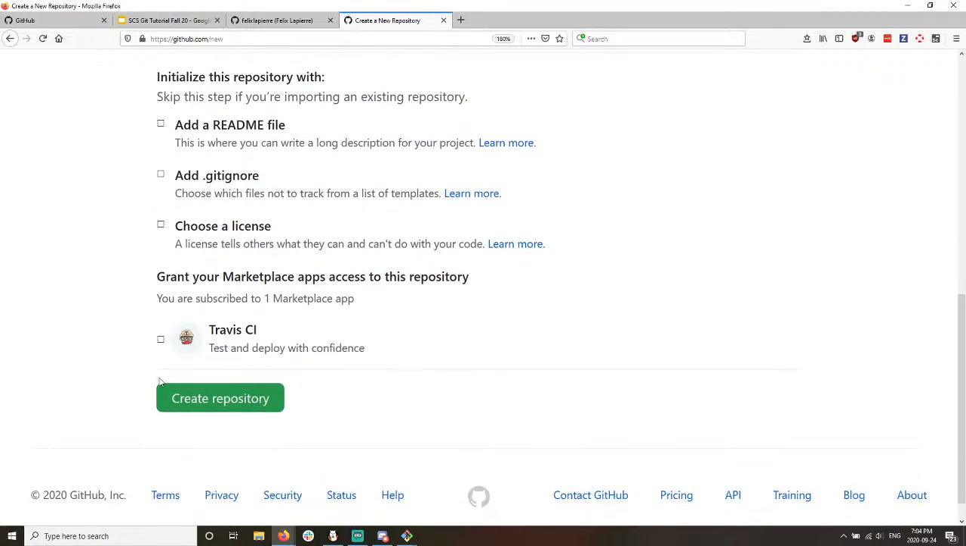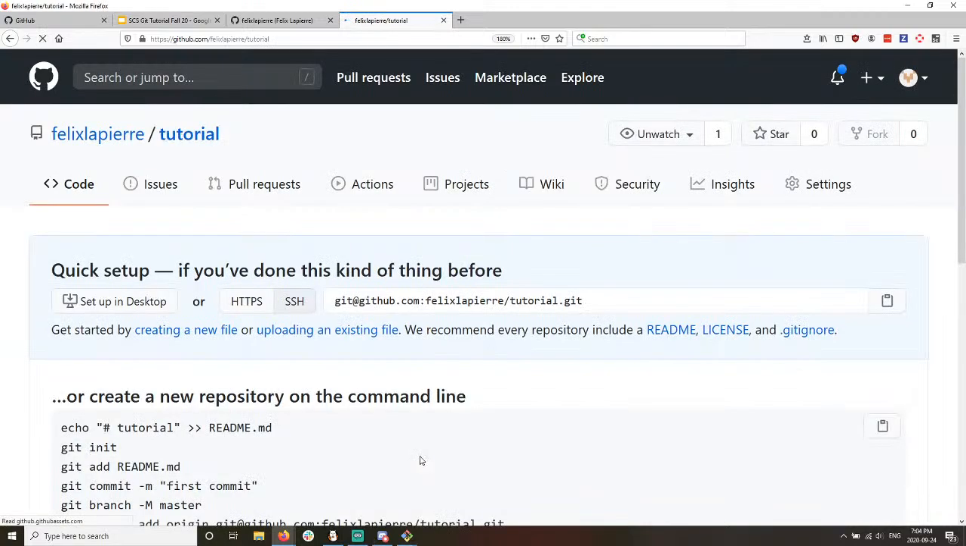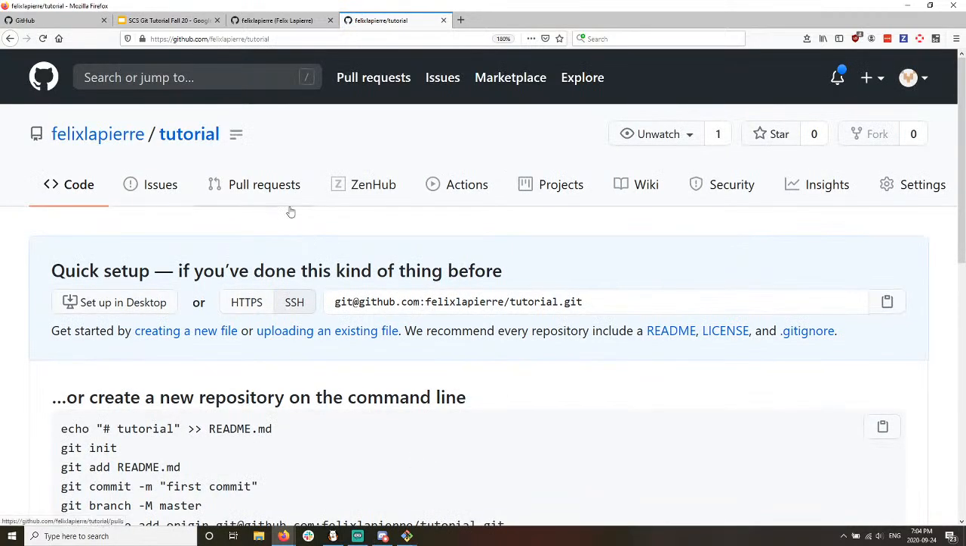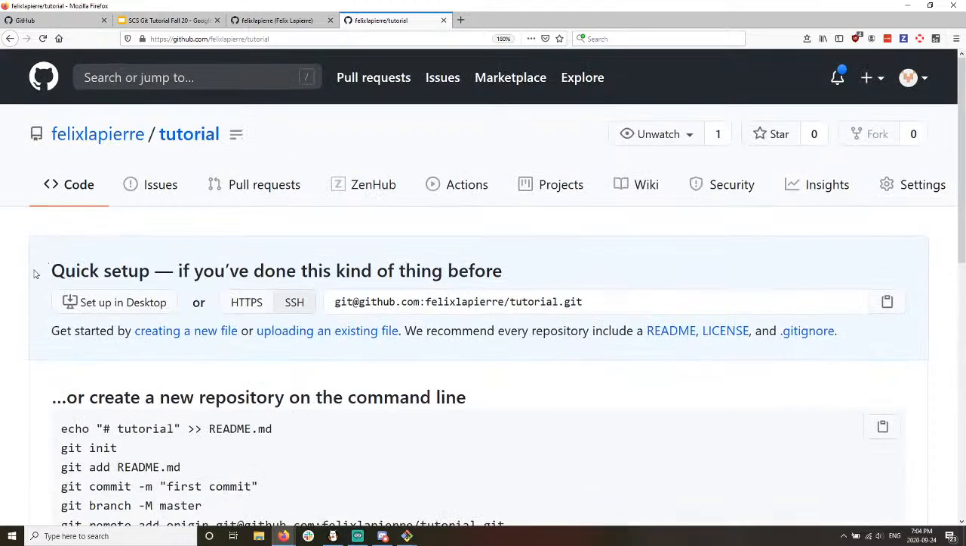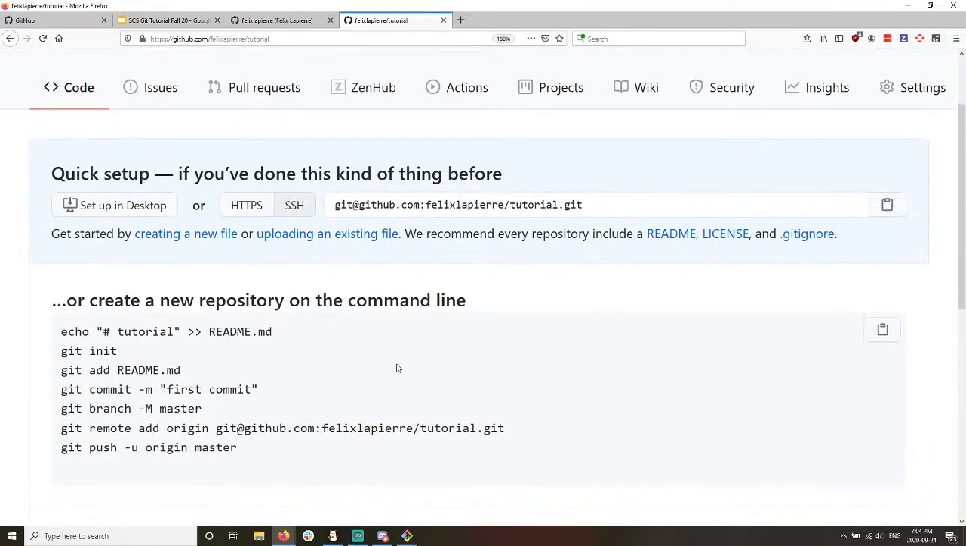And we're not going to check any of these boxes right now. We're just going to click Create Repository. You won't see the Travis CI either. So click Create Repository, call it Tutorial, and you should see a page like this afterwards. This is just the main page when you create a new Git repository. There's a couple of instructions here. Actually, it's super helpful. GitHub is telling us what commands we need to do.